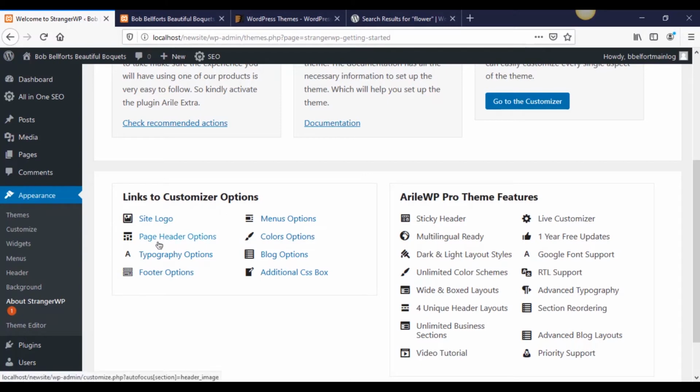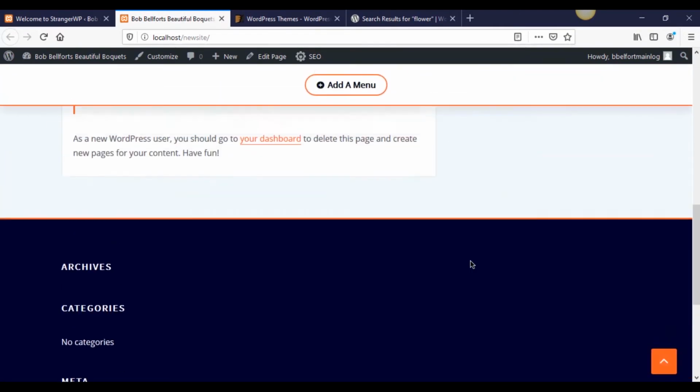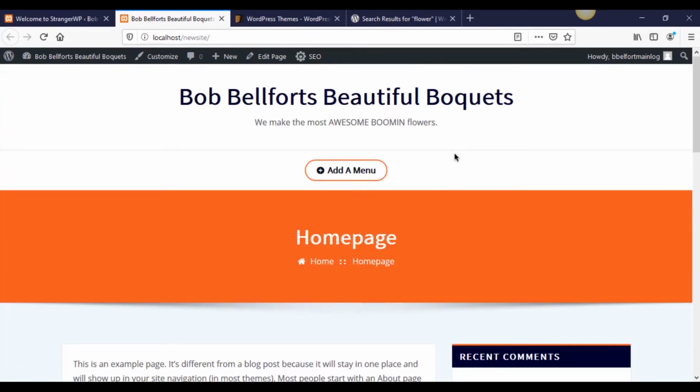So this site's having you manage everything through the customizer. It's having you manage the logo, the header, the typography, the footer, all that stuff's being managed through the built-in WordPress customizer. So that's where you'd go through and edit all this stuff, colors and site layout and the header and all that kind of stuff. You do that through the customizer.